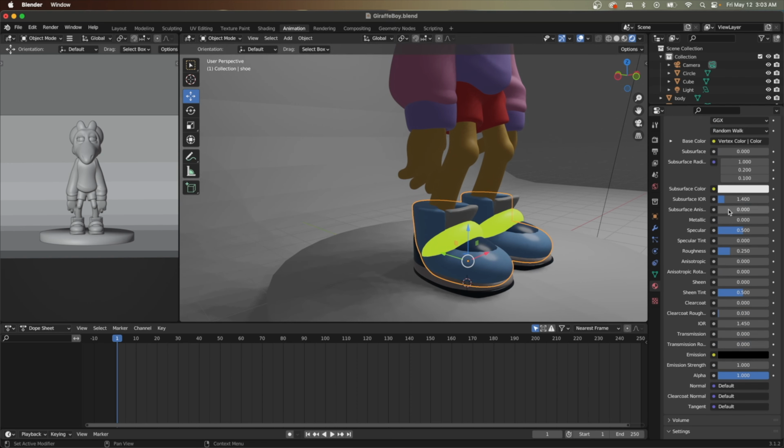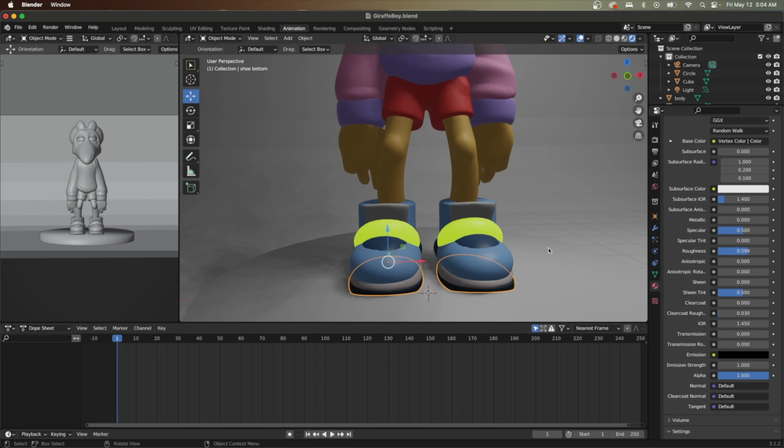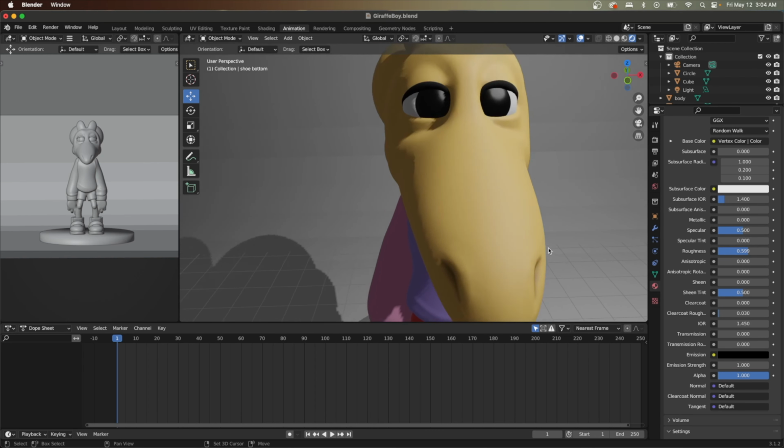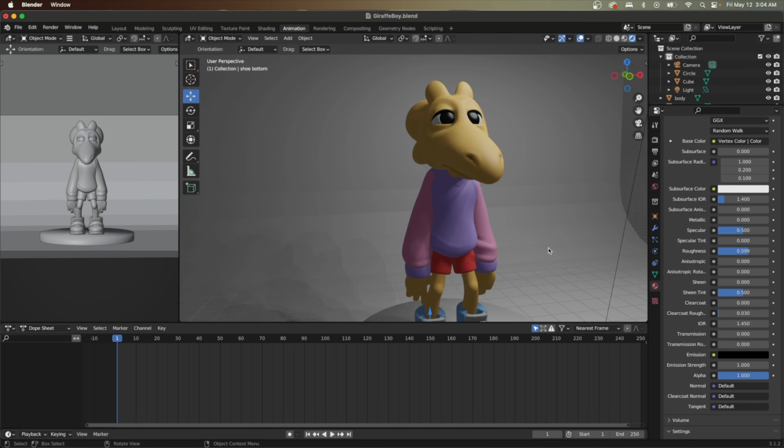Okay, so let's make these a little more rough. Tongue can be a little more rough. Oh, I already did that. And this bottom part, yeah, that can be a little rougher as well. That looks good.